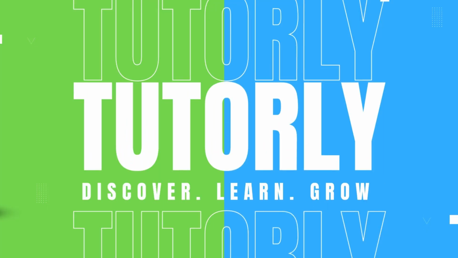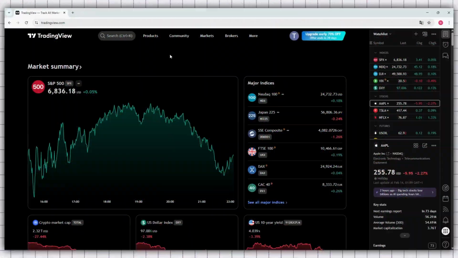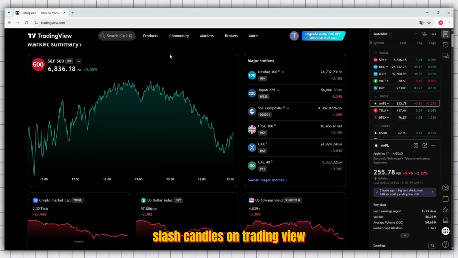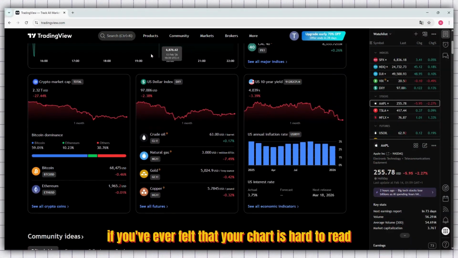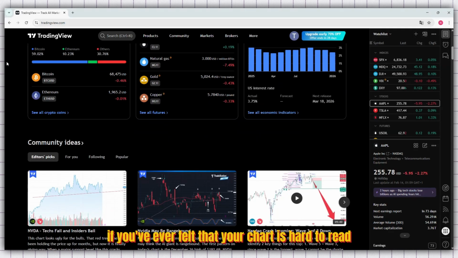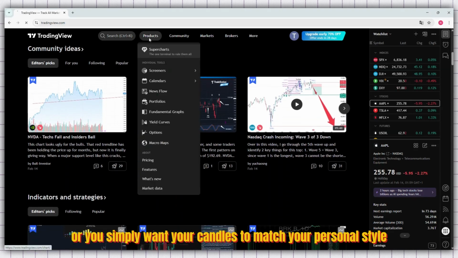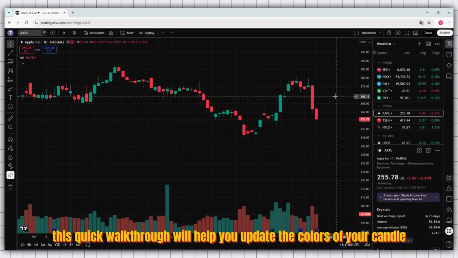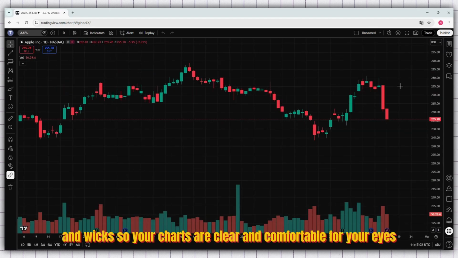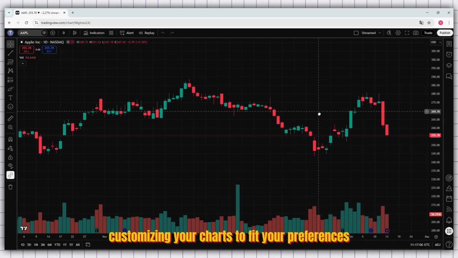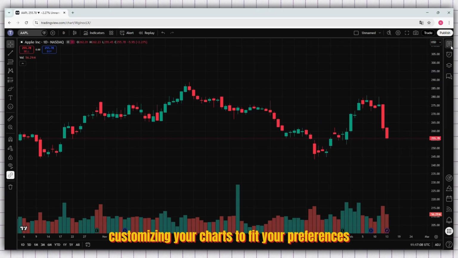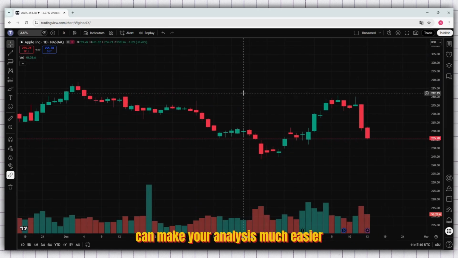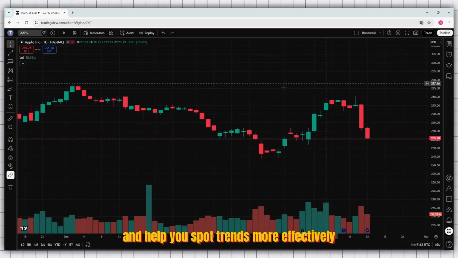So in today's video, I'm going to show you exactly how to change your charts/candles on TradingView. If you've ever felt that your chart is hard to read, or you simply want your candles to match your personal style, this quick walkthrough will help you update the colors of your candle bodies, borders, and wicks so your charts are clear and comfortable for your eyes. Customizing your charts to fit your preferences can make your analysis much easier and help you spot trends more effectively.